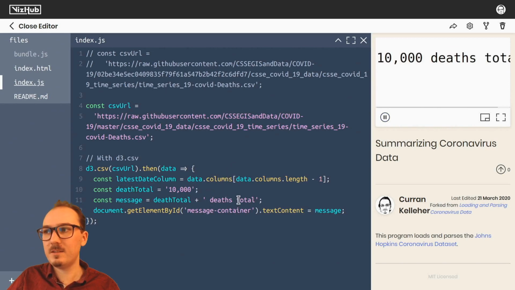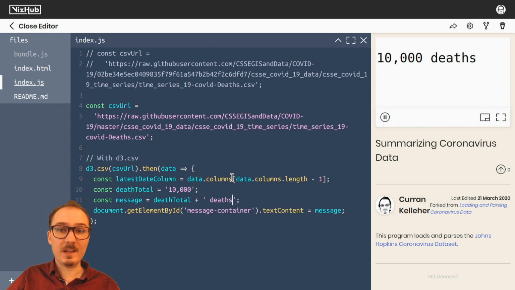Okay, it says 10,000 deaths total goes off the screen. We'll just keep it like this, 10,000 deaths. All right, that's how we can display our message. How do we calculate the sum total? Let's take a look at data.